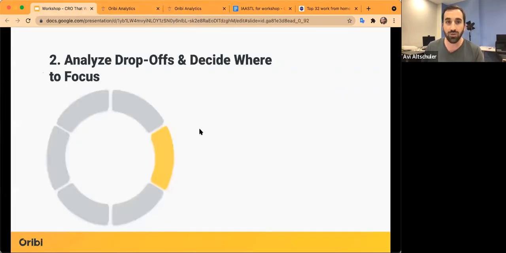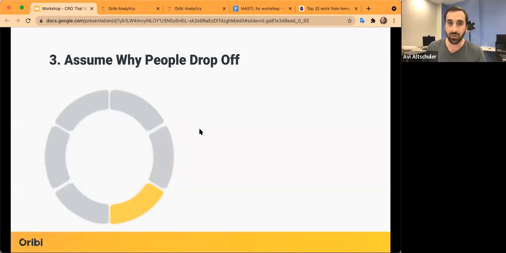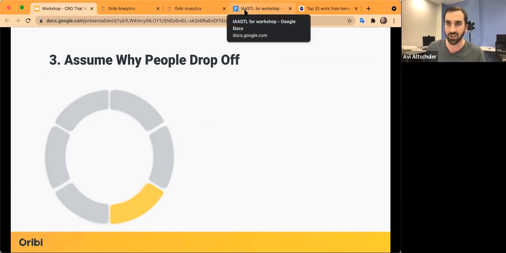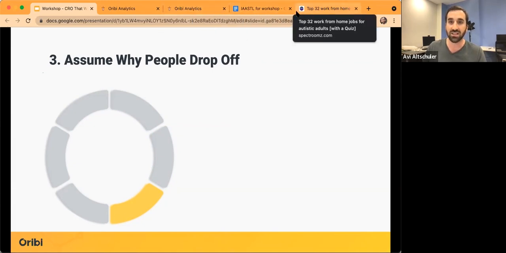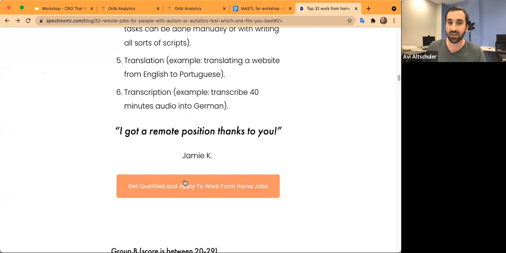So now let's move on to number 3. Let's make some assumptions as to why people drop off. And we can do this very methodically. I have here the template for our CRO, which we're obviously going to share with you afterwards. So you can walk away with some concrete tools for the CRO for your business. So let's make some assumptions as to why people might not click this call to action.